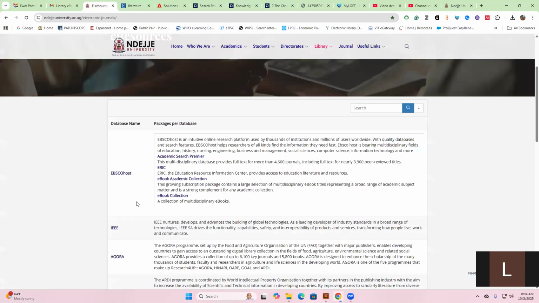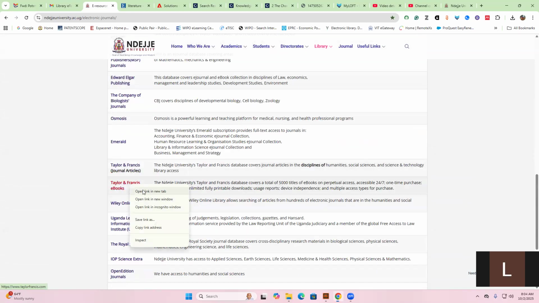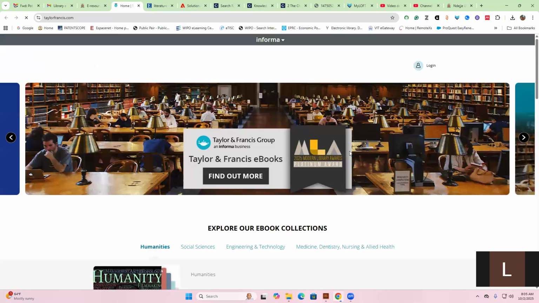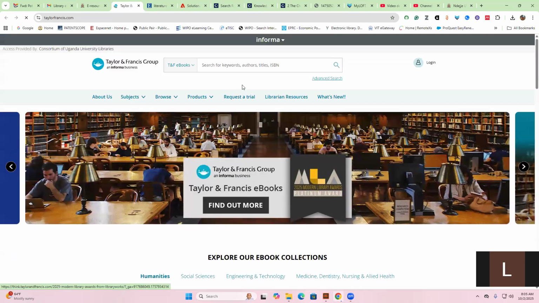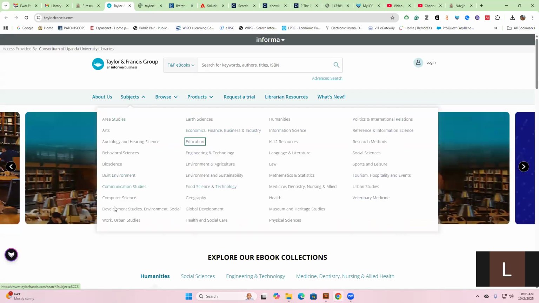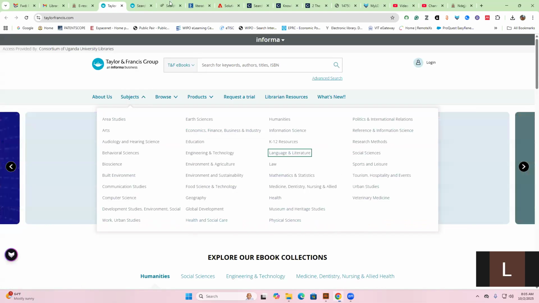Then another database which we talked about was the Taylor and Francis ebooks. The same way we've accessed the other databases, it's the same way you can access Taylor and Francis. It has a number of subjects. When you go here, they have different subjects. If you need only education, you'll be able to go to education. If you need languages and literature, what I'm doing now is called browsing. You can browse instead of searching as we've been searching.